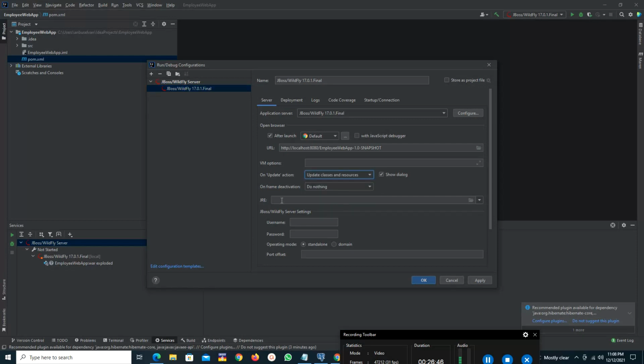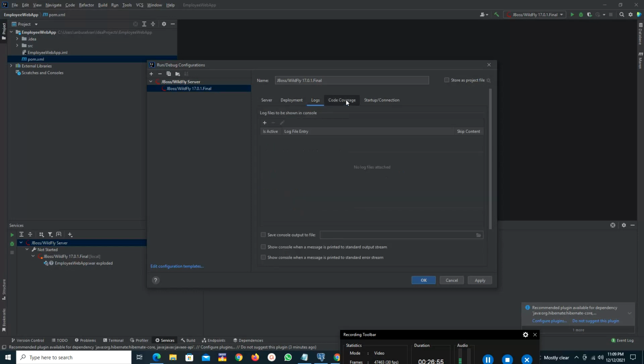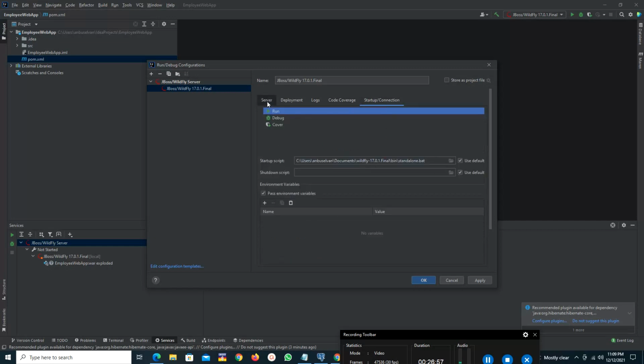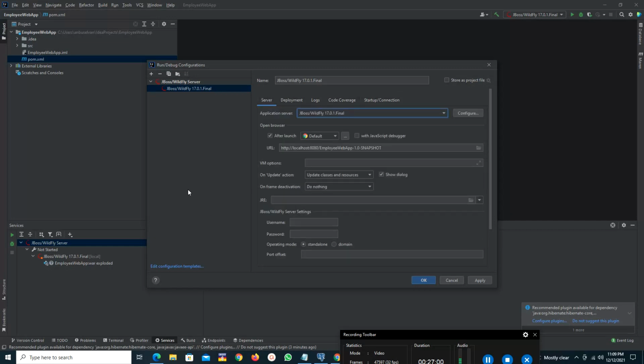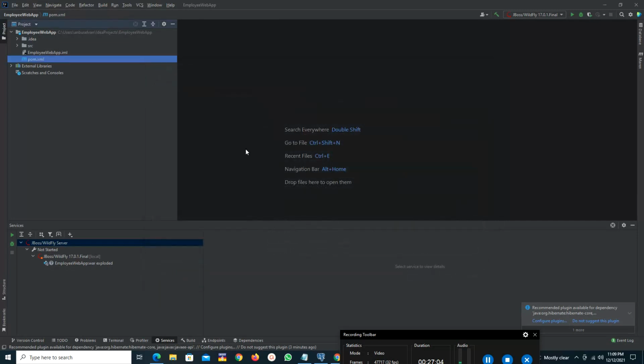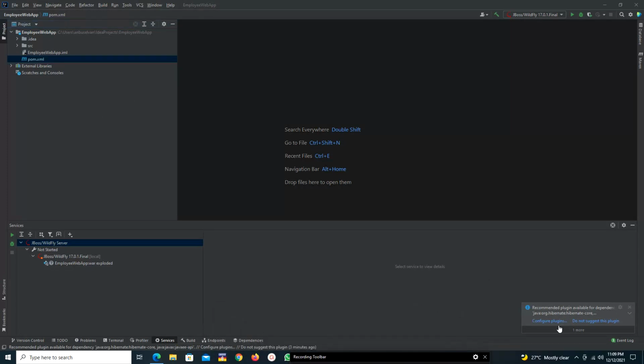Update classes, resources, that's fine. Default, you can change the browser. Default browser you can change to Firefox or something else. Deployment, no issues. Okay, so all this, correct the settings and click OK. So it is done. All right, already downloaded everything.